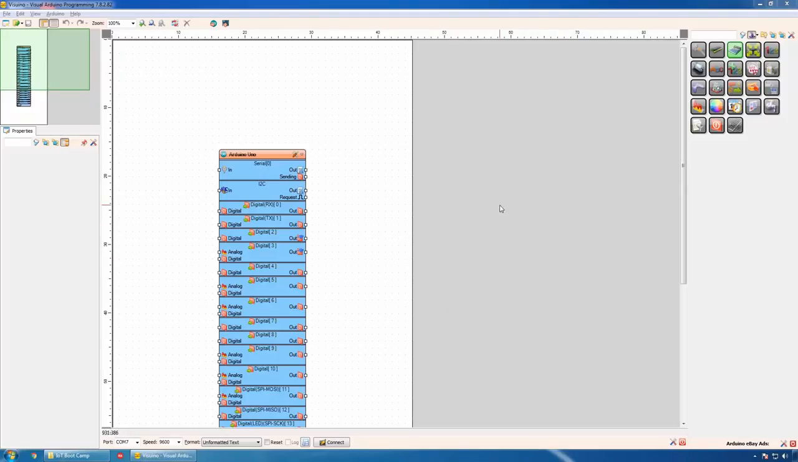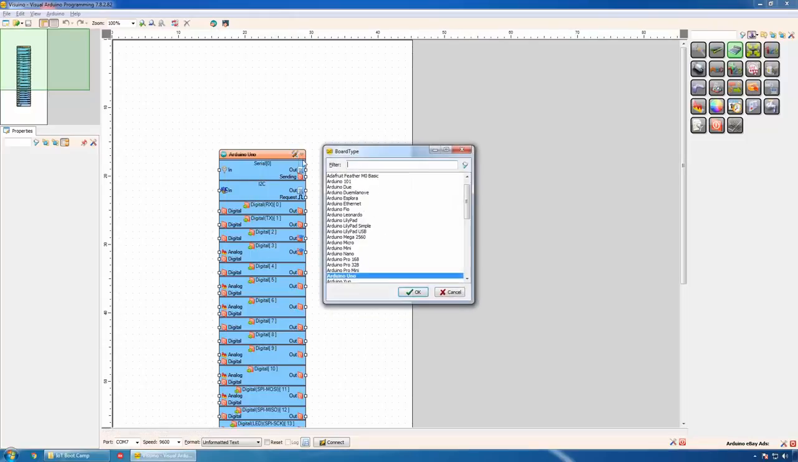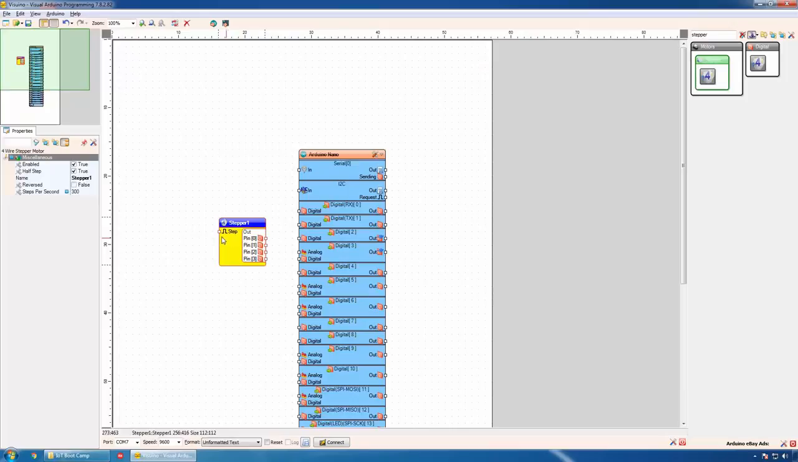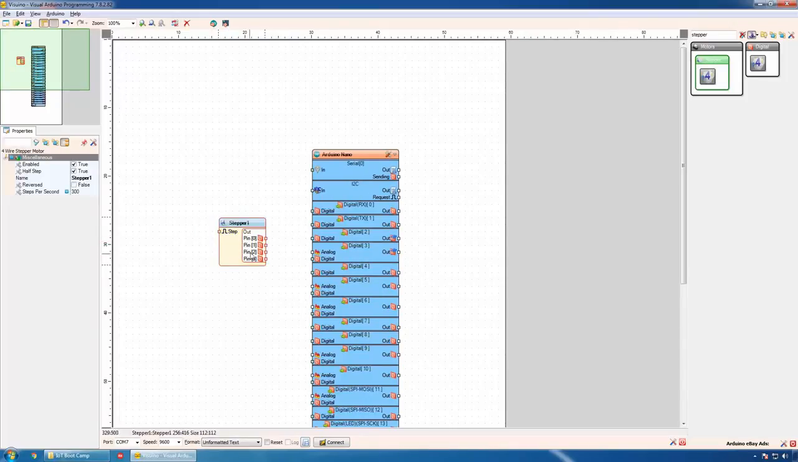We'll start with new Visuino project. Select board. In the component toolbar search box, type stepper. Select 4-wire stepper motor component and drop it in the design area. Click on the block with the 4 pins on it and move the mouse to the digital input pin of digital channel 2. Then click. This will connect all the wires at once.